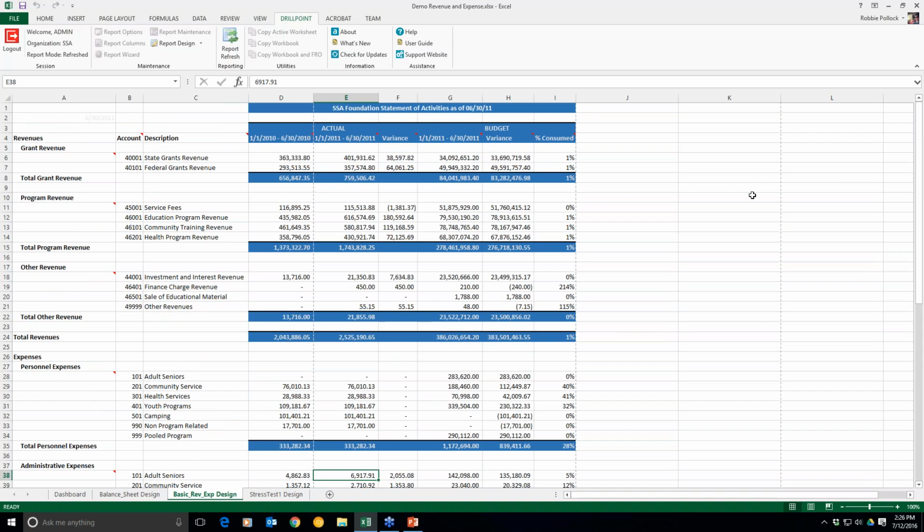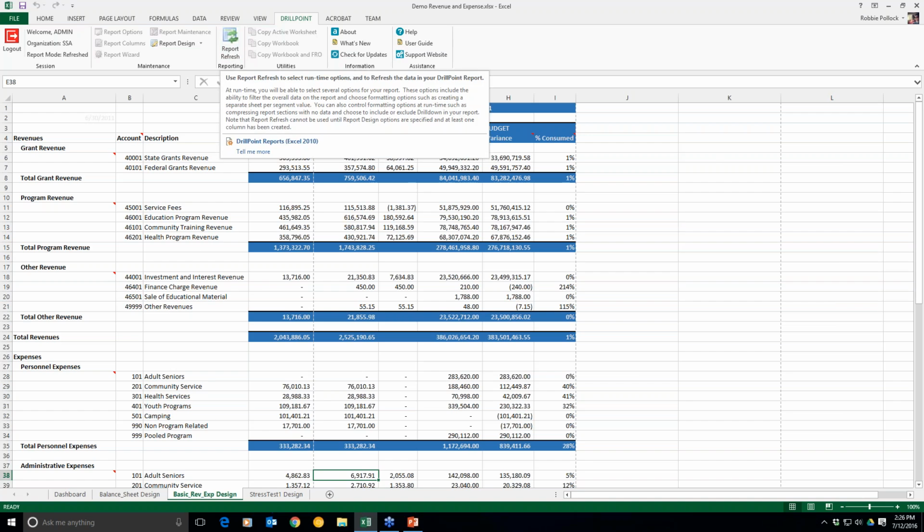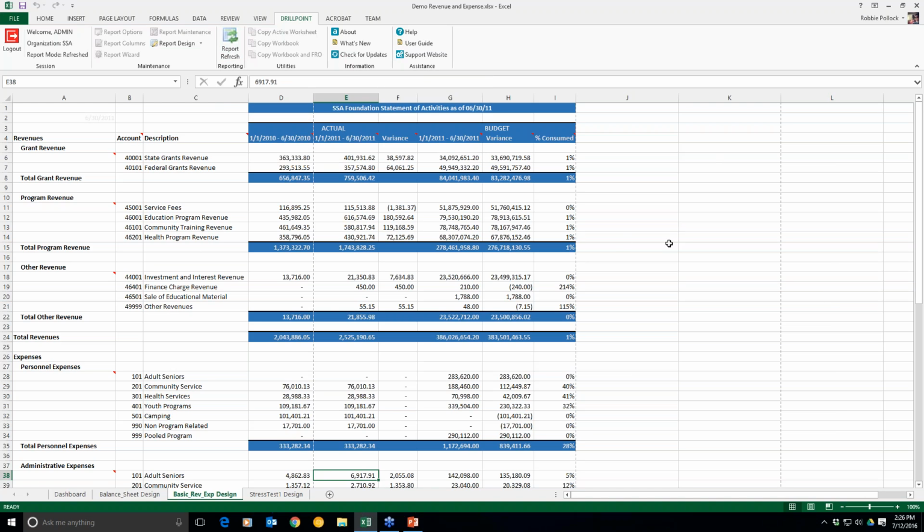Well, there's one question, and that is, do we work with pivot tables? Yes, you can actually create pivot tables that work in conjunction with the data. So what you would do is build the pivot table, and link the data within the report to the pivot table. That way, every time you refresh the report, that pivot table is going to be updated. Let me show you an example of that.